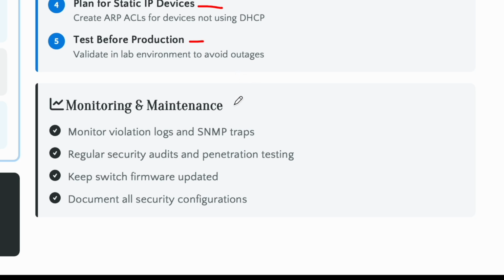Monitoring and maintenance. Security is not set and forget. So we need to monitor logs and SNMP traps, perform regular audits and penetration testing, keep firmware updated, and maintain proper documentation. So continuous monitoring ensures early detection of attacks.